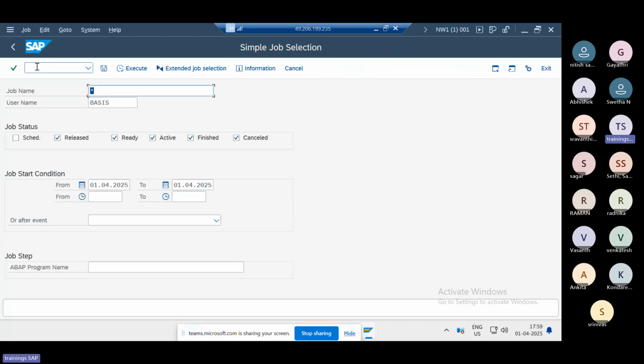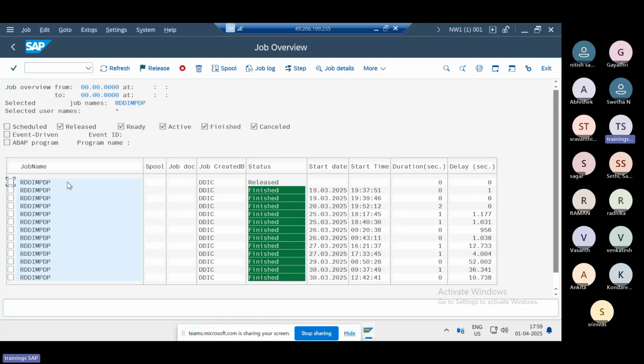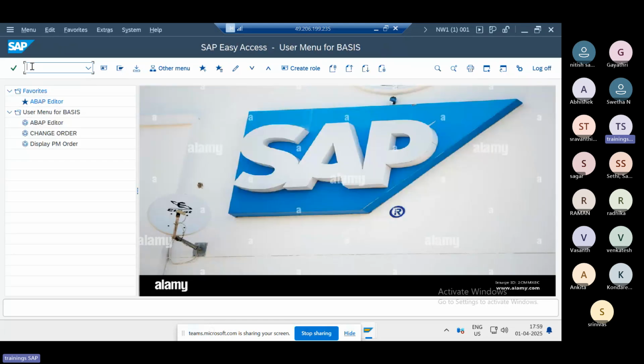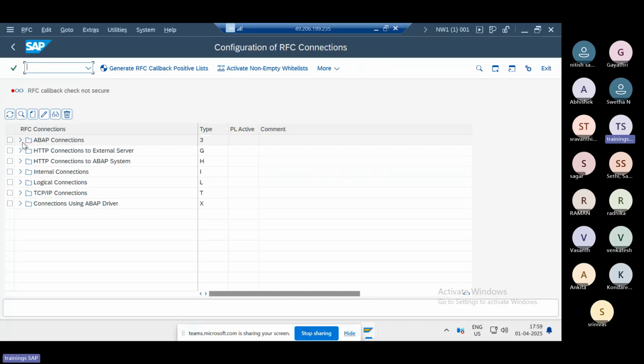SM37, whether the job is running or not. There is RDDIMPDP. This job should be in running status here. So let's check whether this job is running or not. If the job is not running, definitely, the job is in released status only. Fine. Job is in released status only. Then why is it not running? Check the RFC destinations, whether the RFC destinations are working or not here.